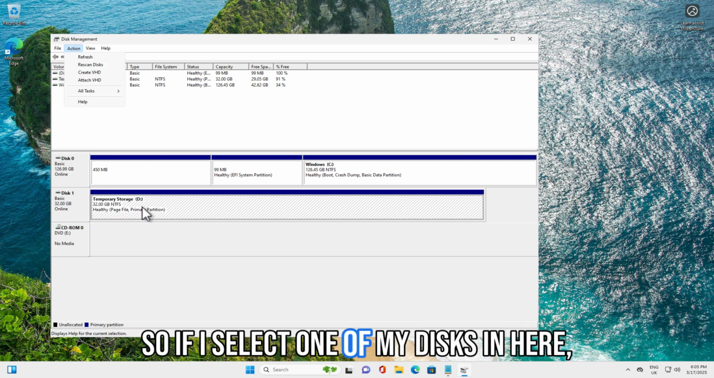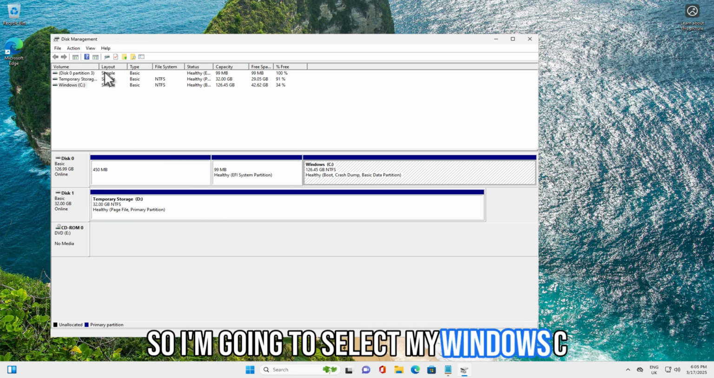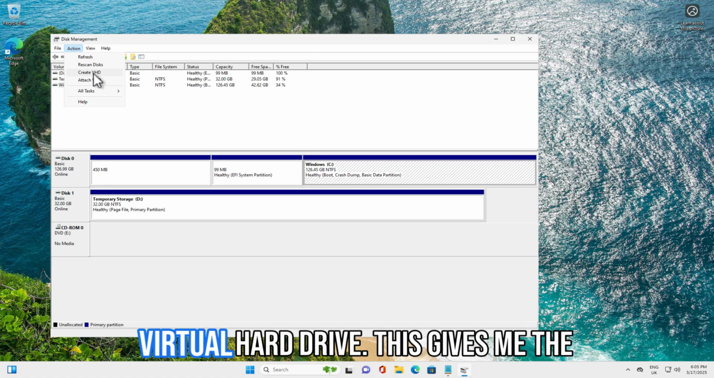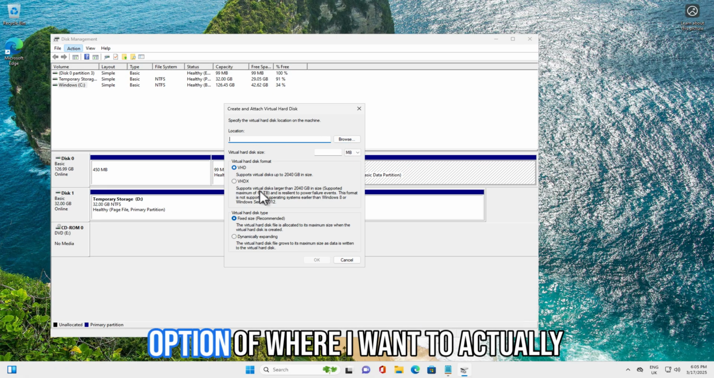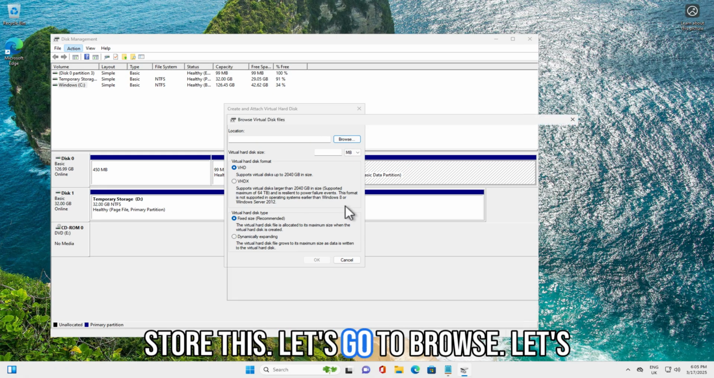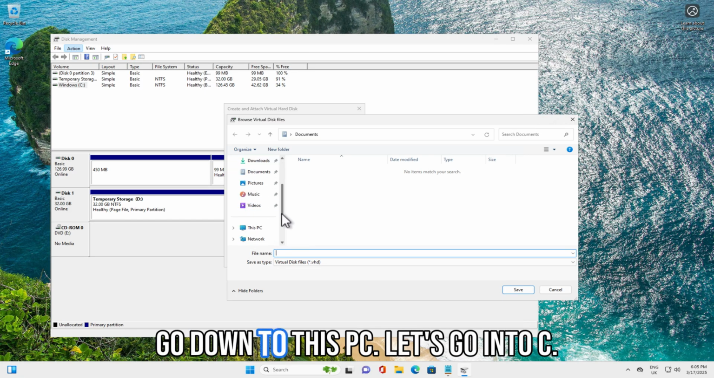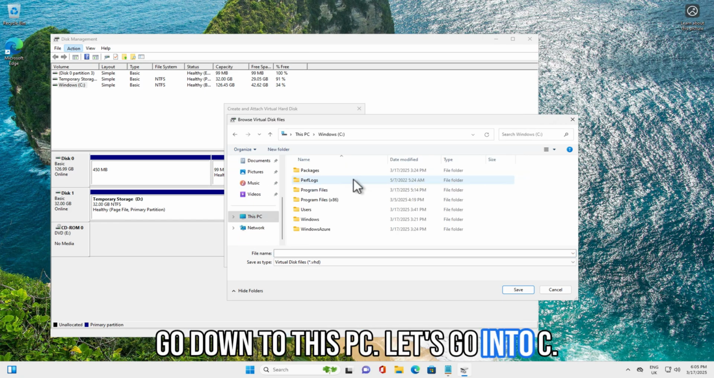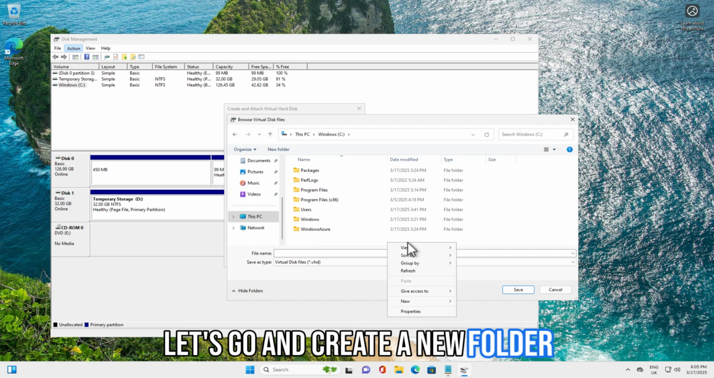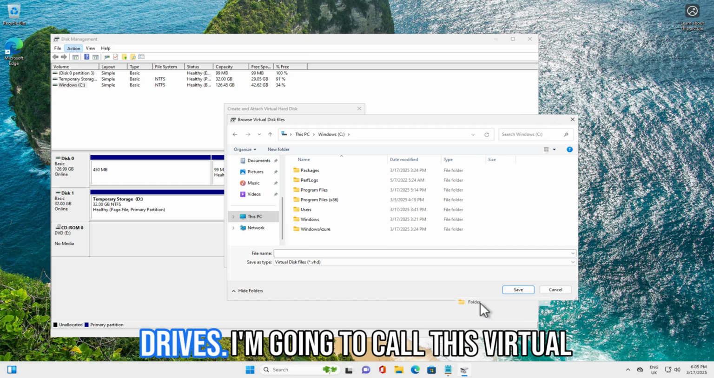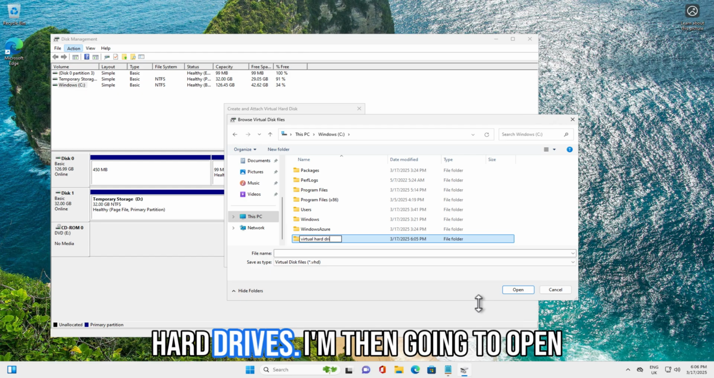So if I select one of my disks in here, I'm going to select my Windows C drive, and I'm going to create a virtual hard drive. This gives me the option of where I want to actually store this. Let's go to Browse. Let's go down to This PC, and let's go into C. Let's create a new folder inside here to store my virtual hard drives. I'm going to call this Virtual Hard Drives.